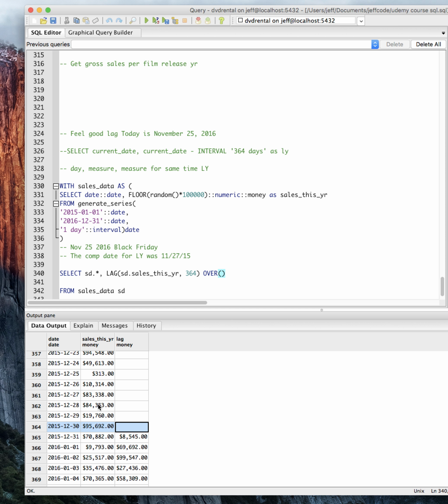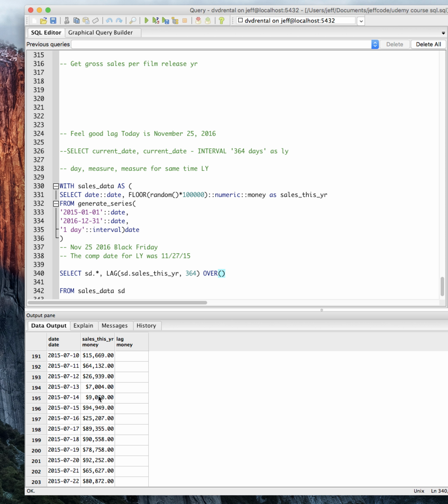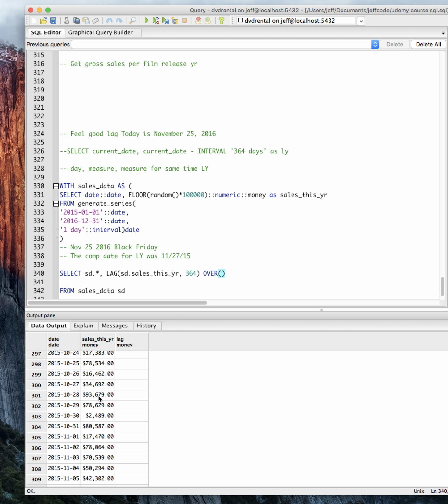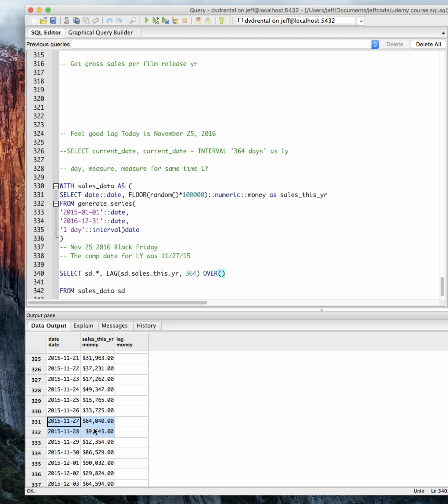Now let's take a look at Black Friday last year, which was 11/27. Great, here we go. So 11/27, that was $84,000. And you're going to have different numbers too, right? Because this is a random series. Just pay attention to what you have on your computer. The effect will still be the same though. So we got like 84K. Not too bad. Pretty good day.